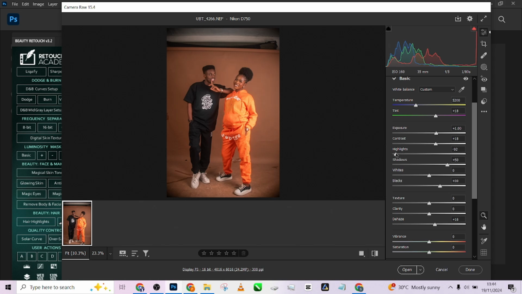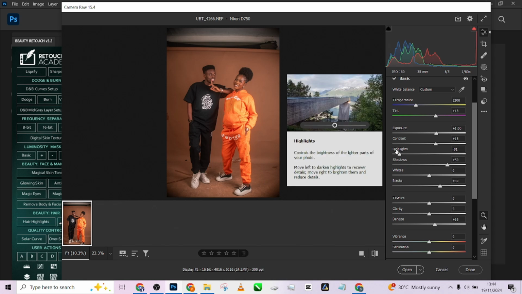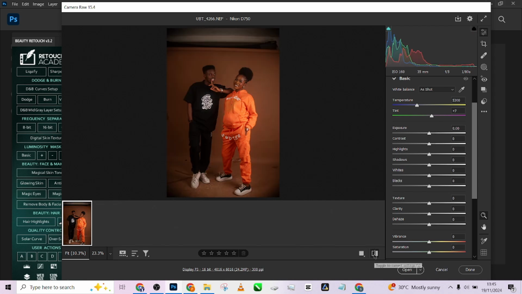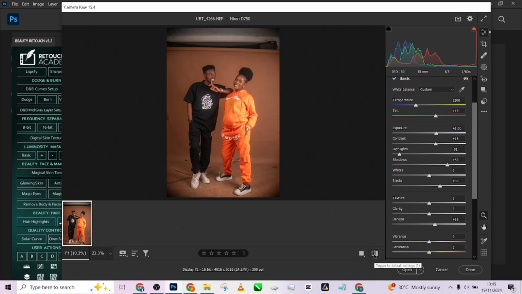So this is the thing I did on this image in my camera raw. Let me quickly show you the before and after. So this was the image when we came into camera raw. This was the image just with few clicks that we've done. So let's quickly go into Photoshop and start doing the main job.